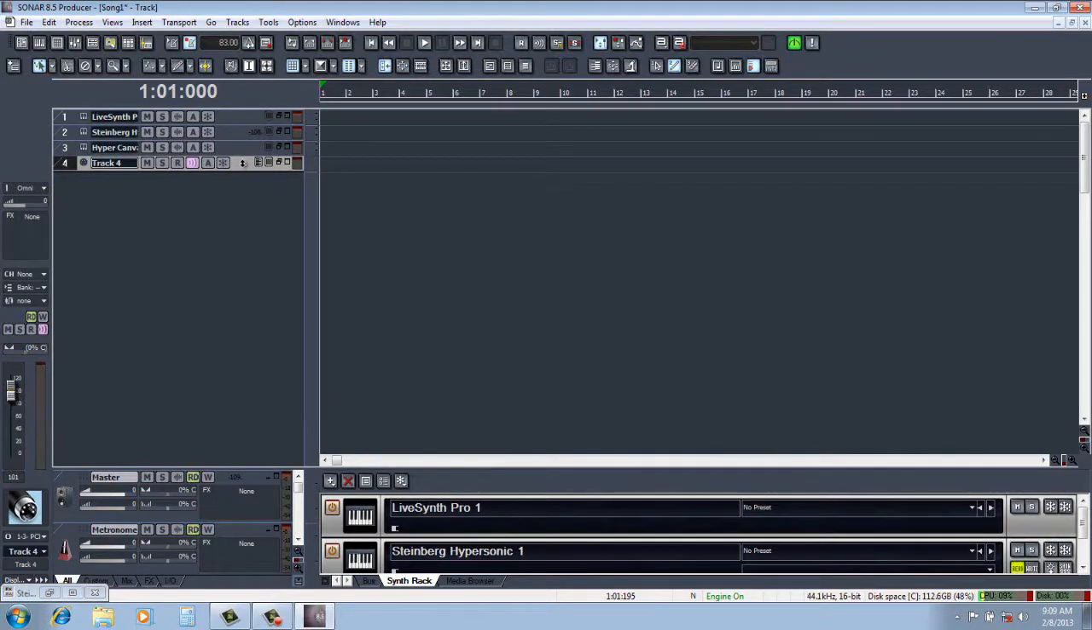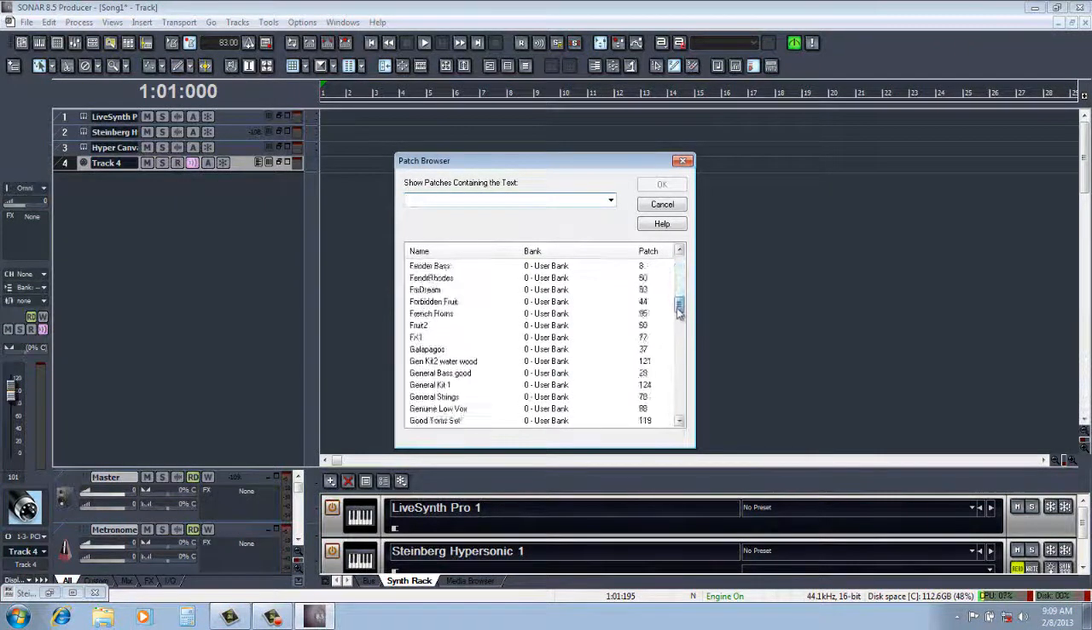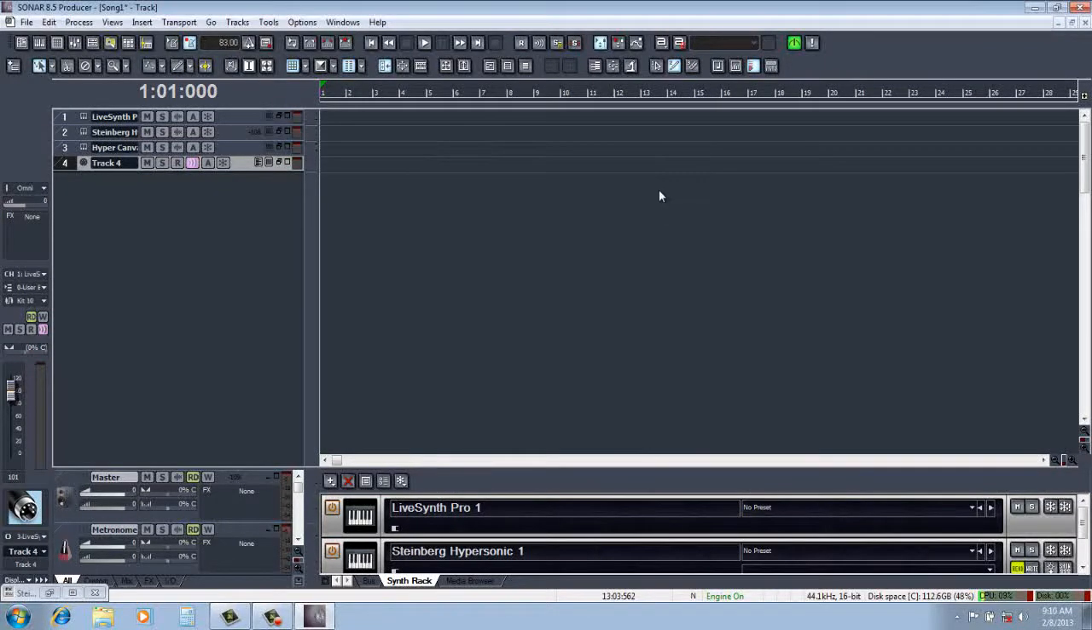This space right here is very, very important. Double click there, and then it opens up track properties. And then we're going to select Live Synth Pro, and I'm going to put it on MIDI channel 1, pick my user bank, and then go over here to patches, and I'm going to pick a sound to use. I like to start off with drums, so I'm going to pick kit 10, and I'm going to click OK twice there. Engage record, and here we go.